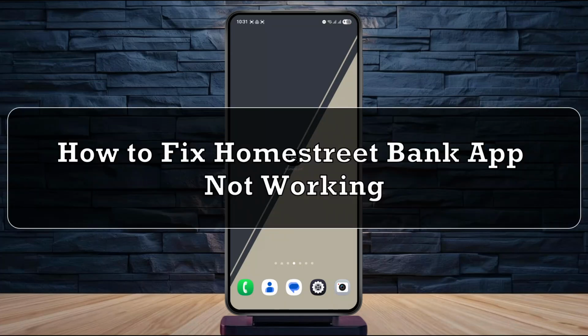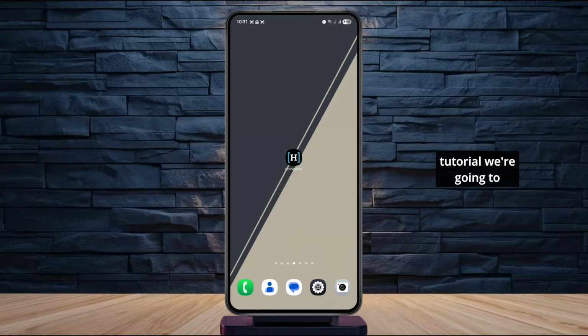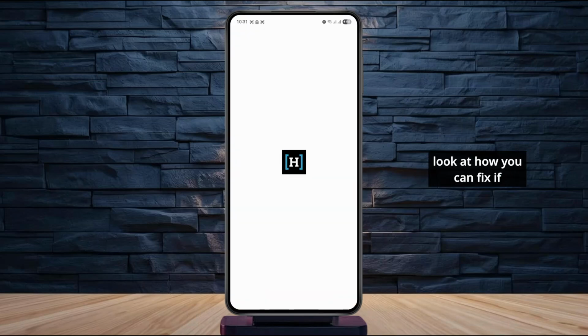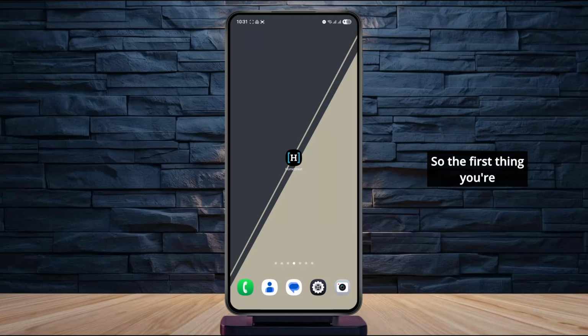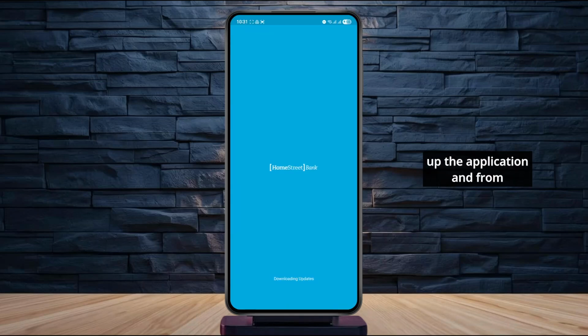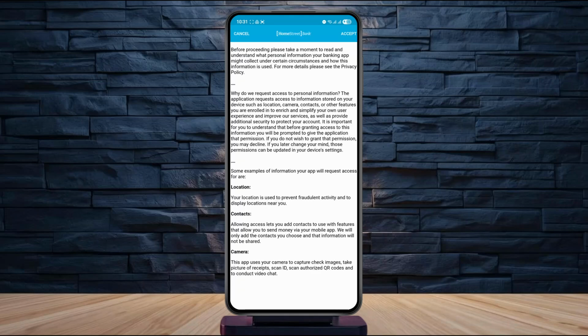How to fix the HomeStreet Bank app not working. Hey everybody, in this tutorial we're going to look at how you can fix it if your HomeStreet banking app is not working. So the first thing you're going to have to do is open up the application, and from here you can try to log into your account.